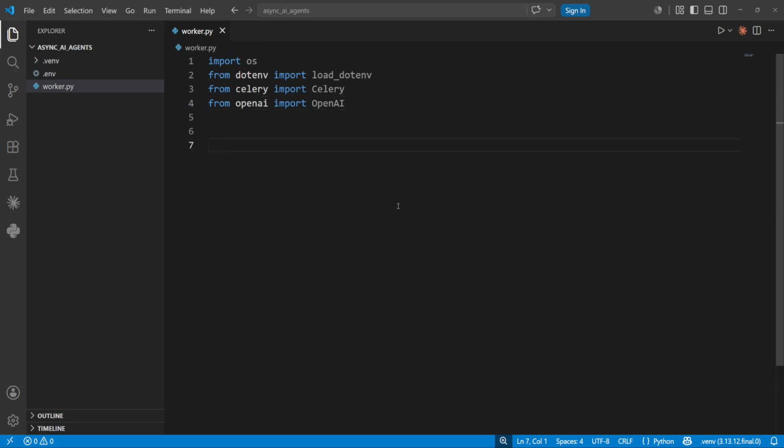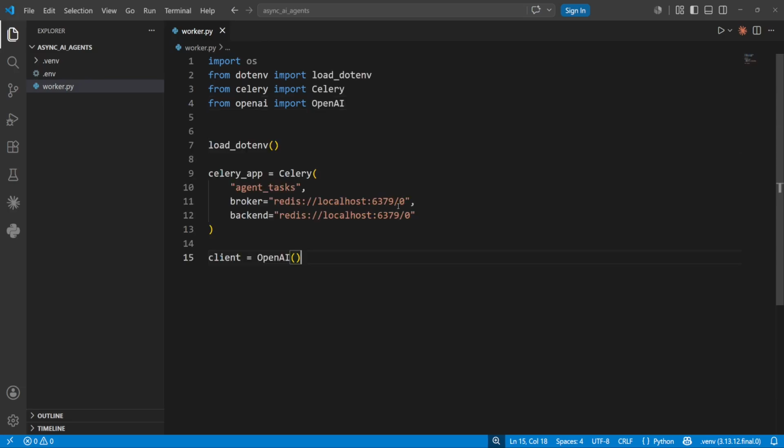So here is where we boot our integrations. We call load_dotenv right away to inject our secret key into the environment variables. Then we instantiate the OpenAI client wrapper. We also keep our Celery application configuration pointed directly at that local Docker container that we started earlier. The backend parameter ensures Celery saves our final response text right inside Redis. If you skip this part, your API can never retrieve the data.